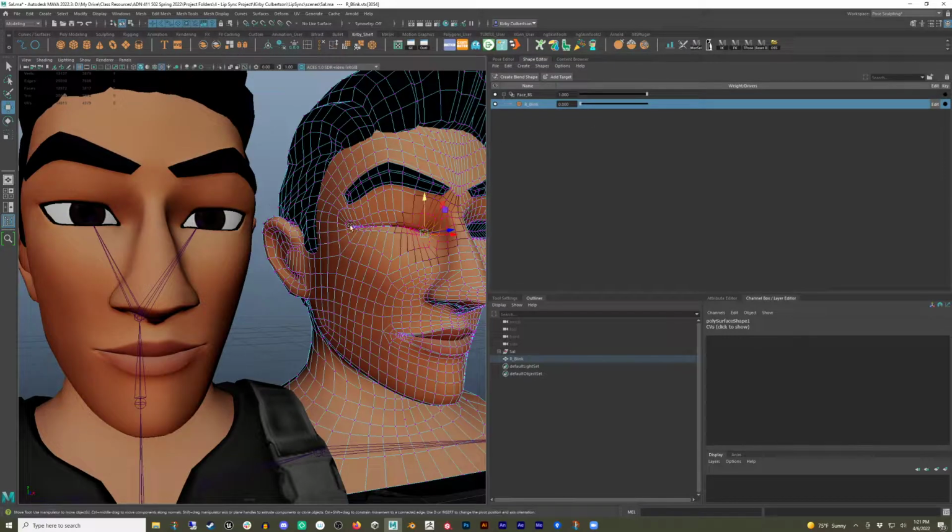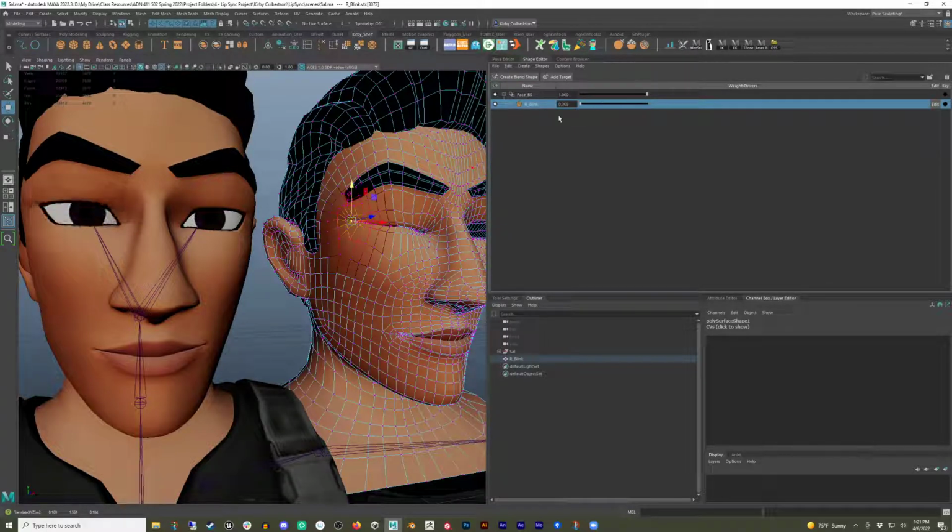So I'll repeat that process for the corner. Grab one of these over here and push that up. So it looks like those points are staying in place a little bit better.